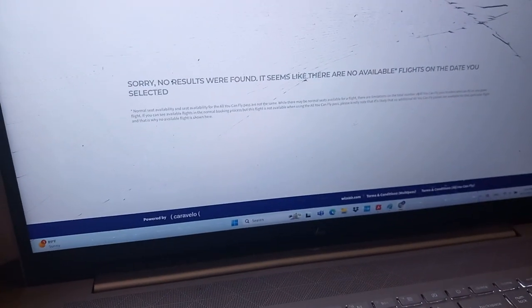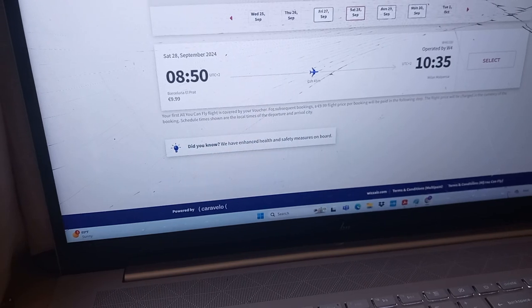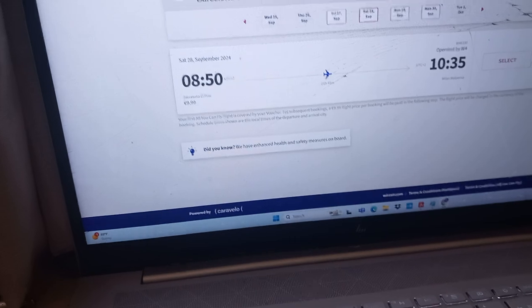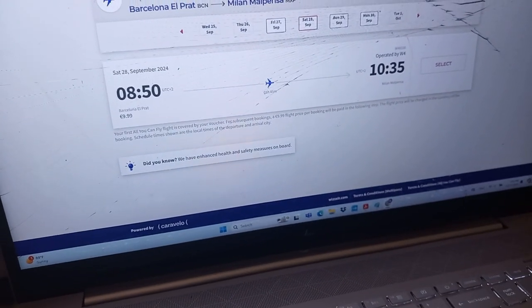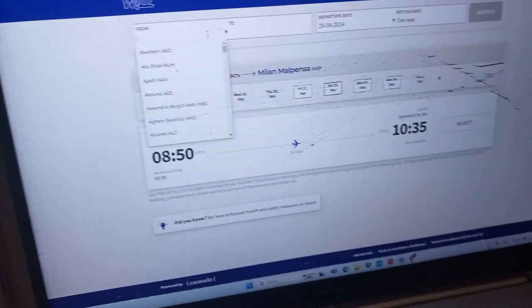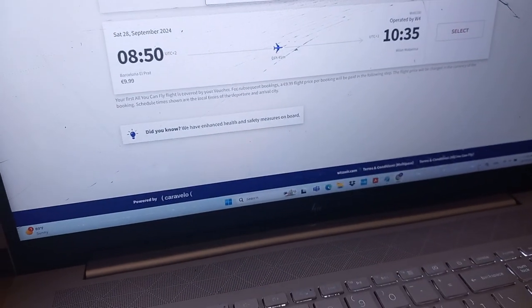So let's see if I have Milan on the 28th for tomorrow. All right, so Milan, I do have it on the 28th. I really can't put a return date. So let's say if I have a Milan to Barcelona, let's say the same date. All right, first you have to delete this, and then here I put Milan to Barcelona.